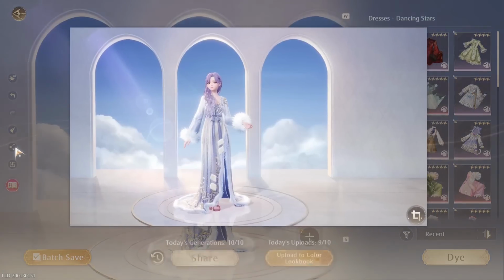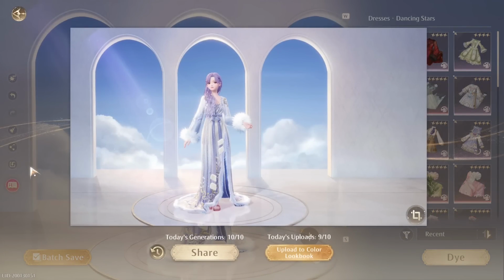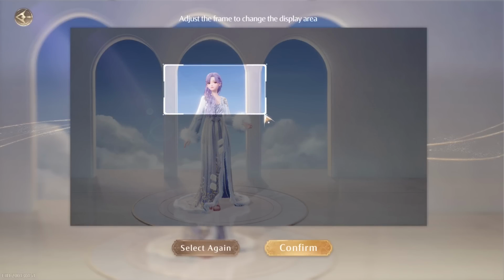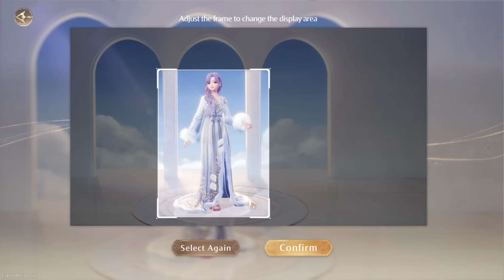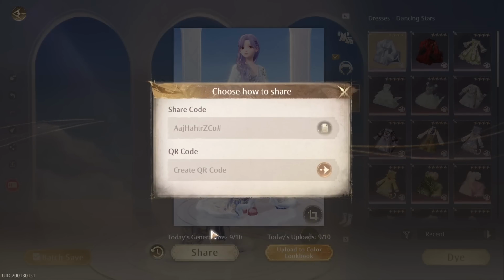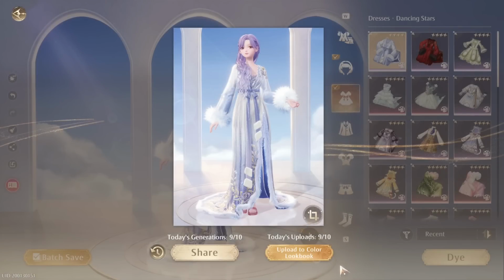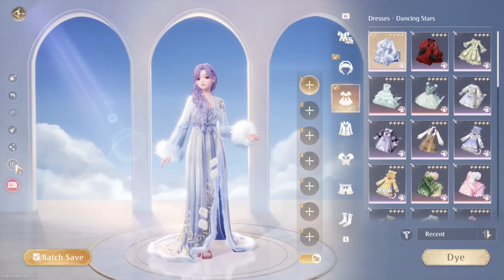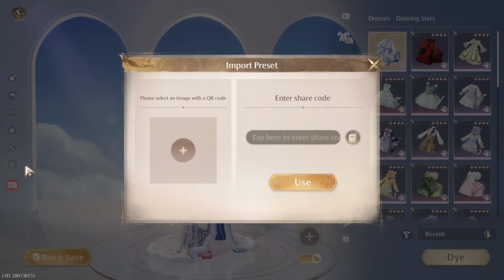This button is the sharing icon, and this is where you will be able to share your outfits. Whilst in this screen, you can see in the corner there is a crop button, so you can shrink it down to the size of the area that you want and then drag it out, and then confirm that. Then you are able to click share if you want to share it via a QR code or a share code, so you can give that to a friend, or you can upload it to the color lookbook, which I will go into a bit more later. Below the share button, we have the import button. This is where you can import outfits or designs from your friends using either a share code or a QR code.